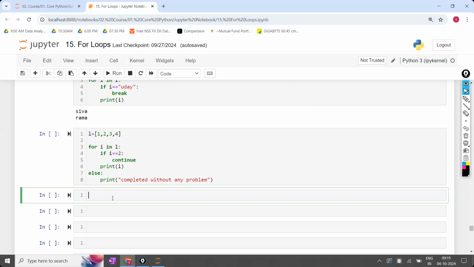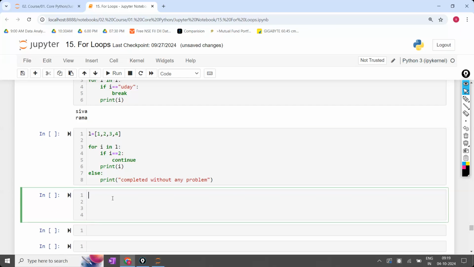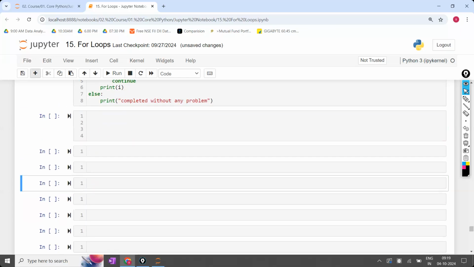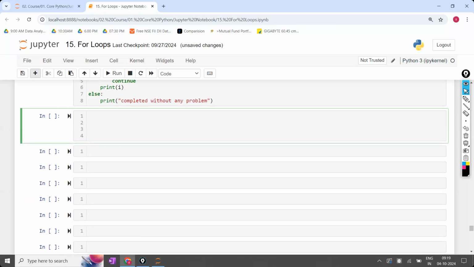Now, for example, for loop. Okay, let's see the for loop one more time. I'm explaining the basic example. What is the meaning of for loop?